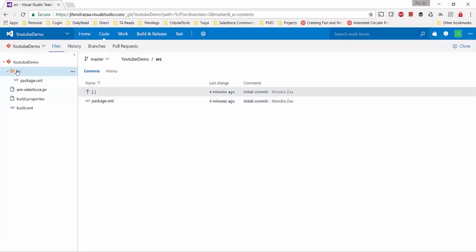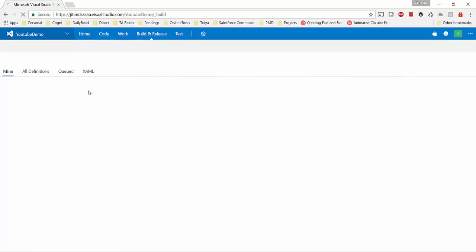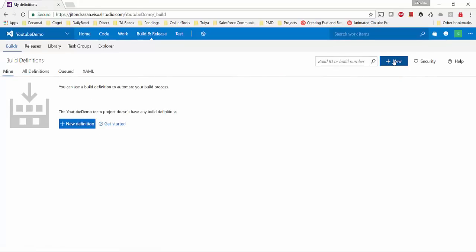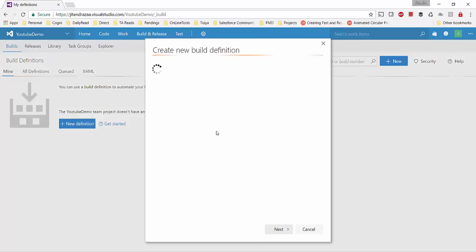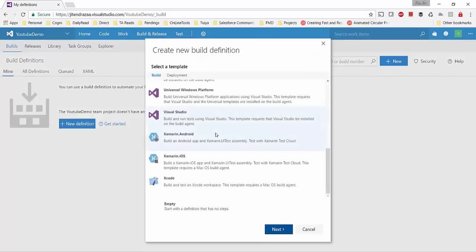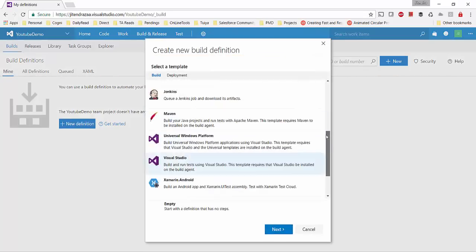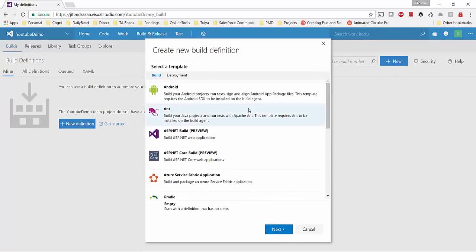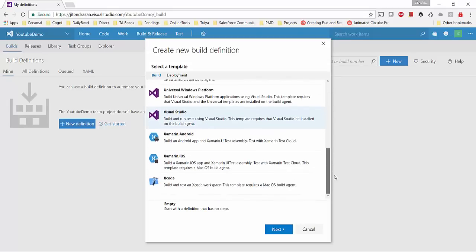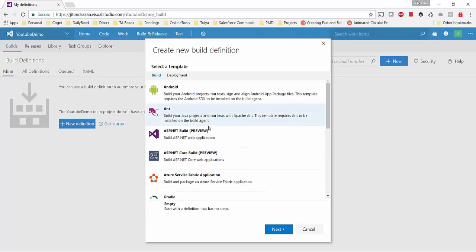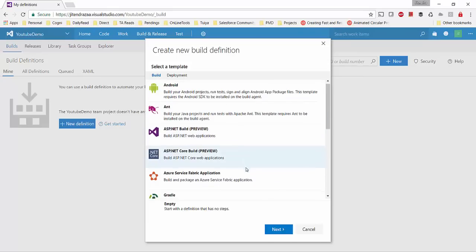So what I will do, I will go to builds. I will create one build for our new project. So I'm saying let's create a new definition, and here are all the possible templates. Visual Studio not only supports the Visual Studio project, but it also supports iPhone, Android, and anything Gradle.